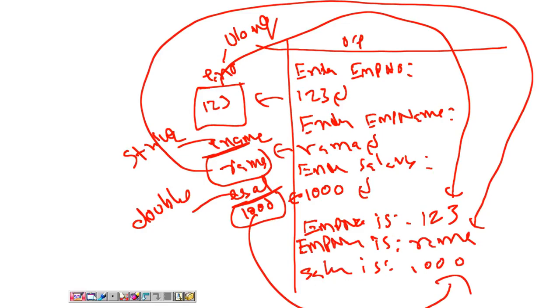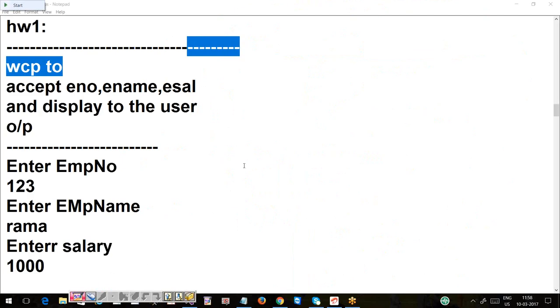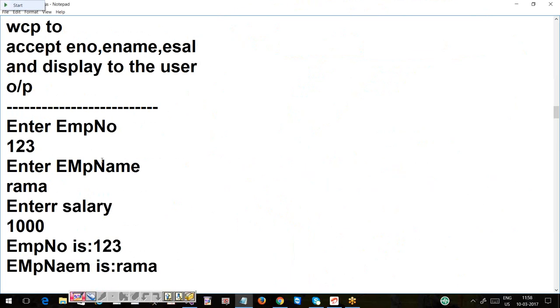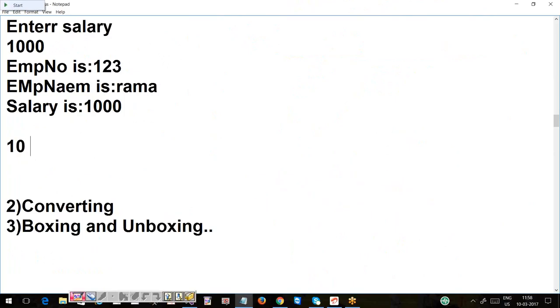After you complete this example, you try this type of example around 10 times, depending upon your interest. Accept employee information and display, accept student information, display. Accept customer information, display. Accept product information, display. Accept faculty information, display. Like that, you implement 10 examples. I'm sure you will get more confidence. Again, we'll discuss that in the next class.